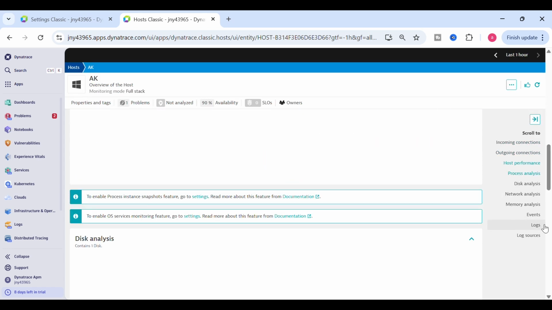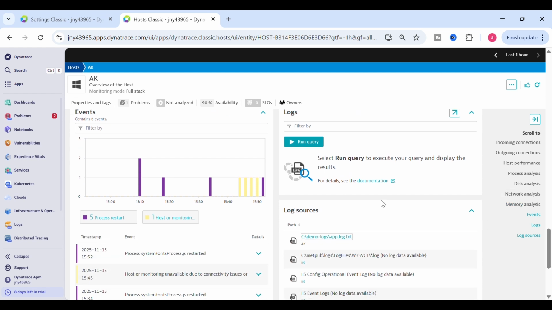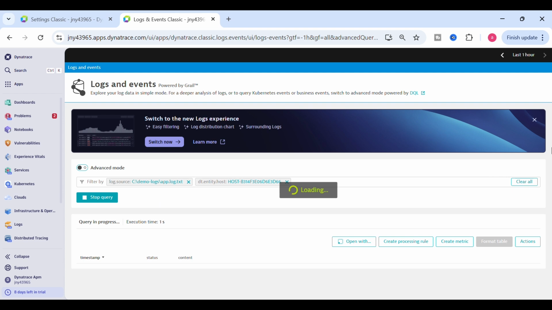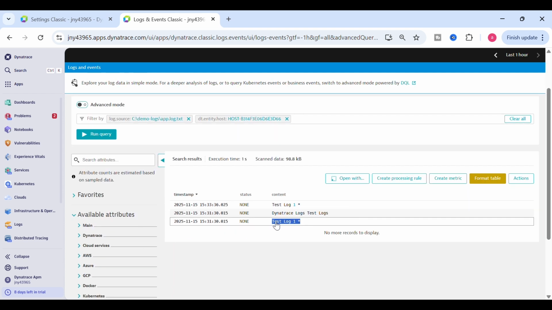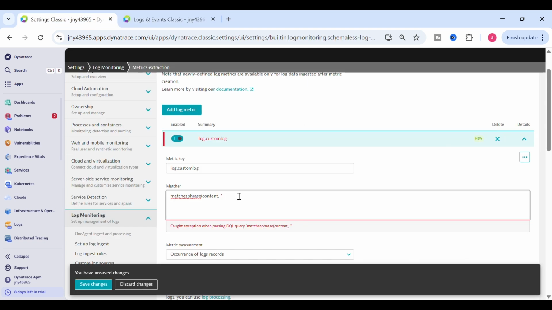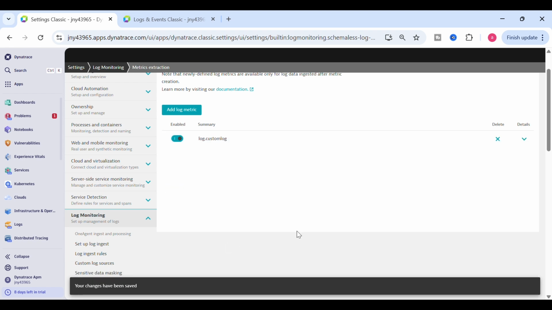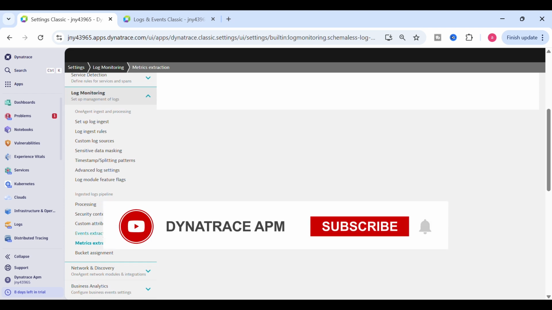This is my log source. I'll open it to copy the text, so that we can give that in the content. I have copied the text. The purpose is that whenever this particular text appears, Dynatrace has to trigger an alert. This is the matcher that we have given. We can save changes. In your case, you can keep everything the same and just change the text after the content, in the same format. And next is events extraction.